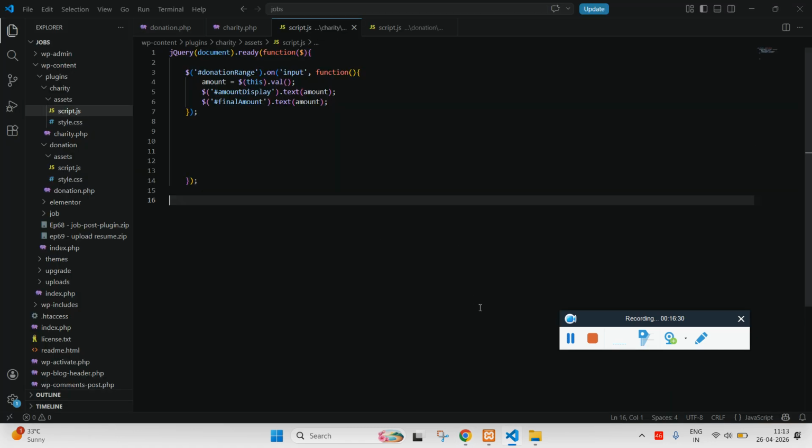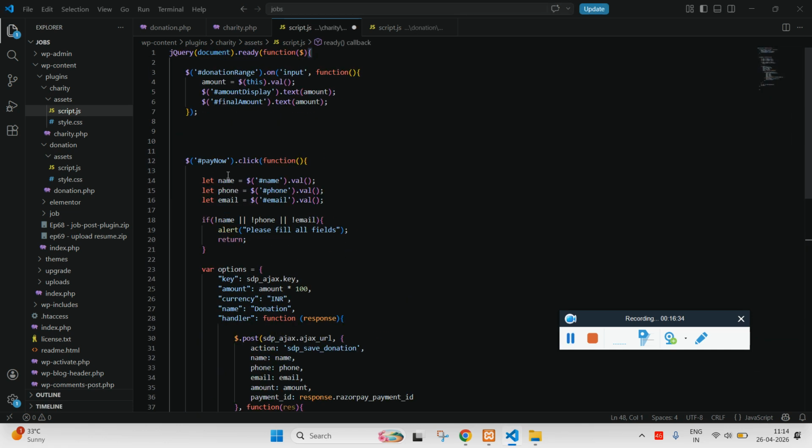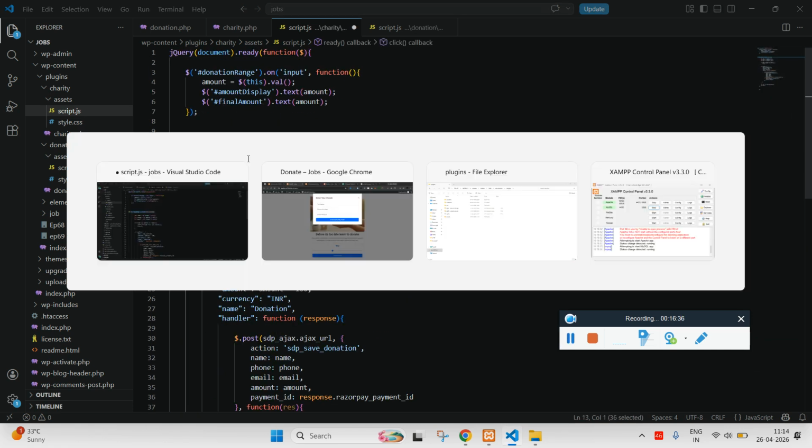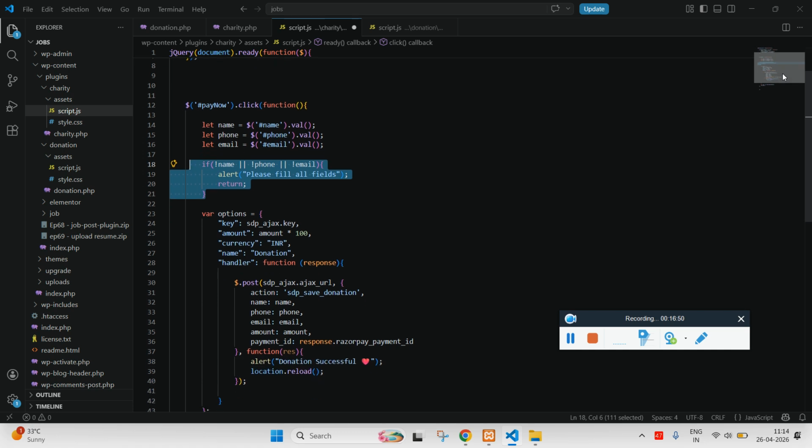Now let's create, when someone clicks on the pay now button, I need to fetch these values and store them into a variable. That's obvious, because once the Razorpay payment is successful, I want to store these values. If there is an error, it will show. You don't have to worry about this, and if you need, you can work on it, but it's just a validation part.